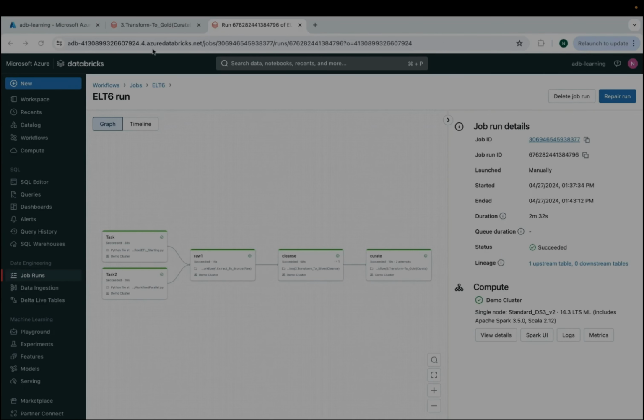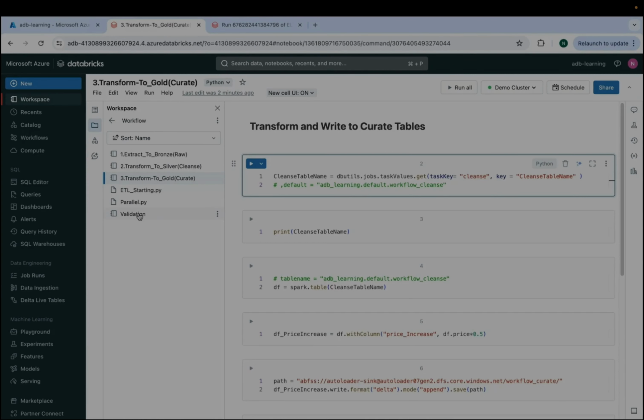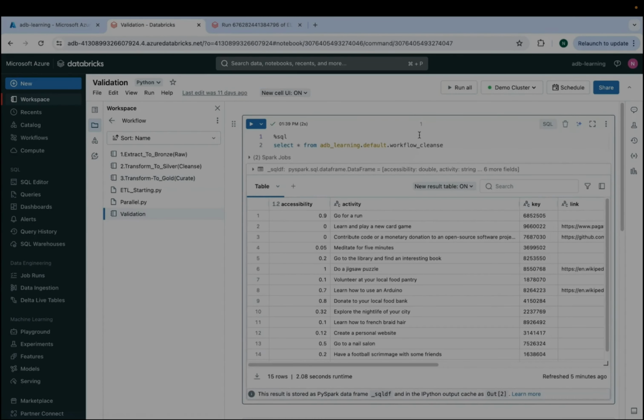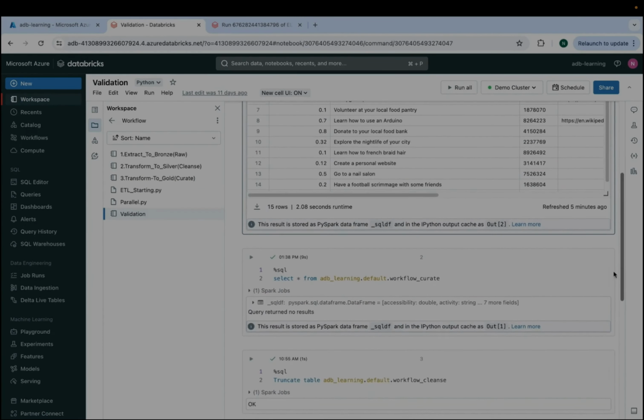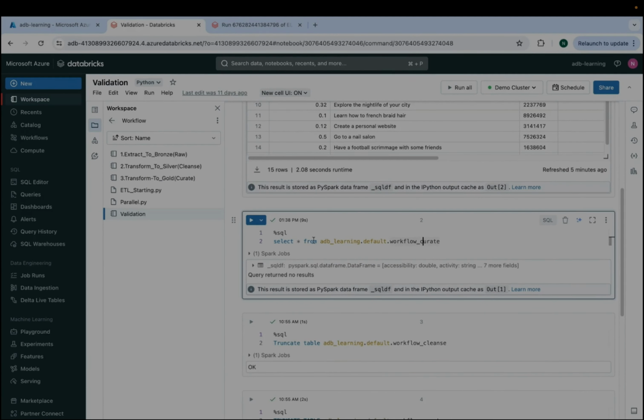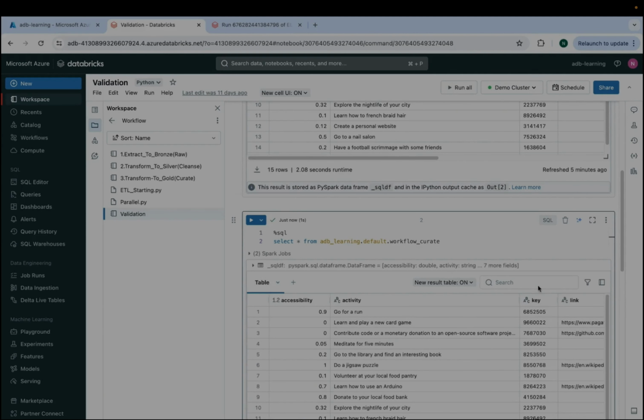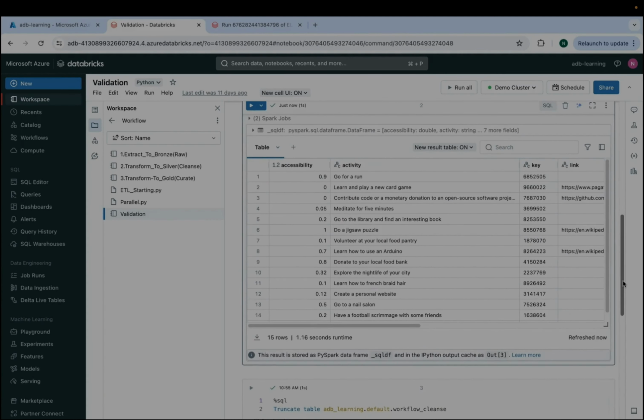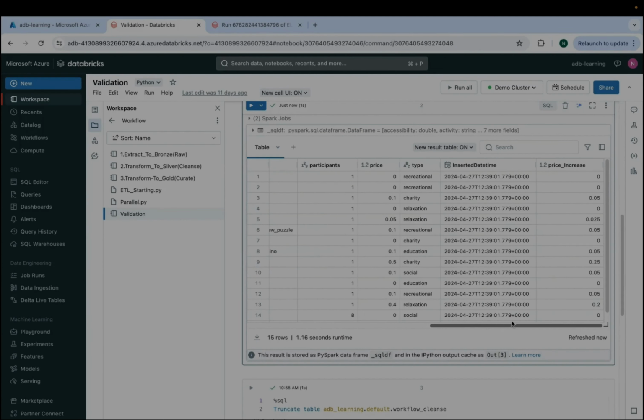So let's go and validate the data. Let's see both tables. This is the cleanse table, and the next one is the curate table. We should be able to see the same records. Yeah, all records are here. And this is the new column we created, price increase, which we created in the last notebook.